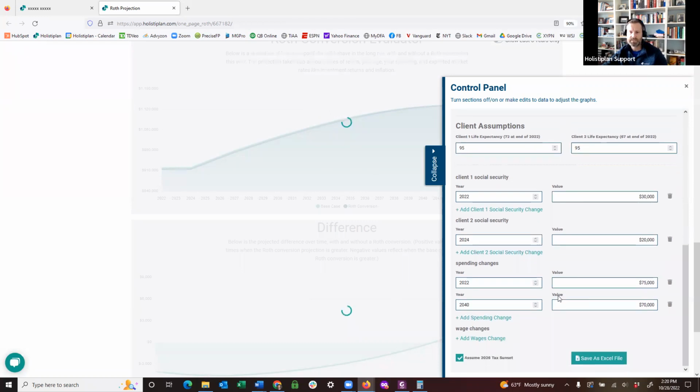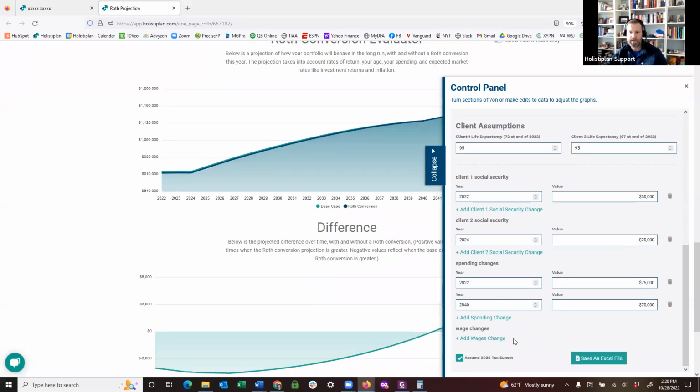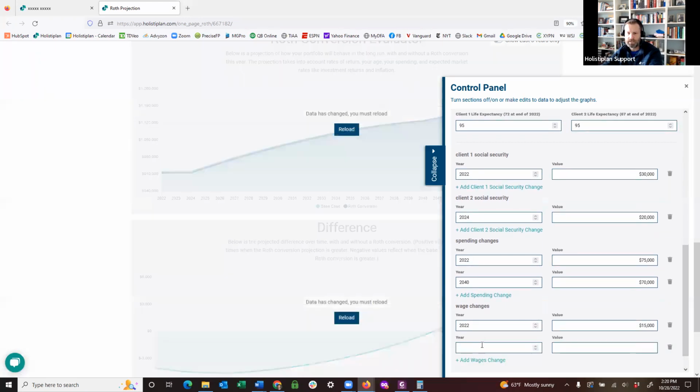For those clients that are still working, you can enter their amount of wages right now. So let's say, I don't know, these folks were still working, it's 2022 and they were bringing in $15,000 because it's some sort of part-time job for somebody. And then in 2025, they were going to stop working entirely, right? So we'd say wages changed to zero.